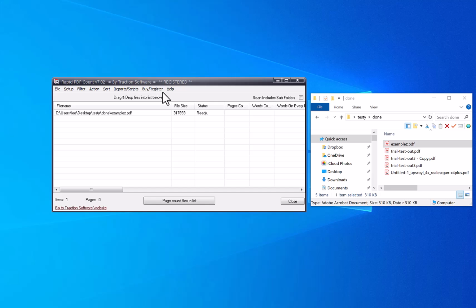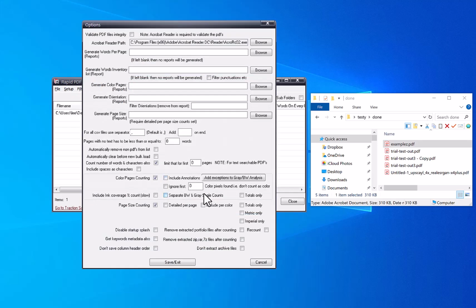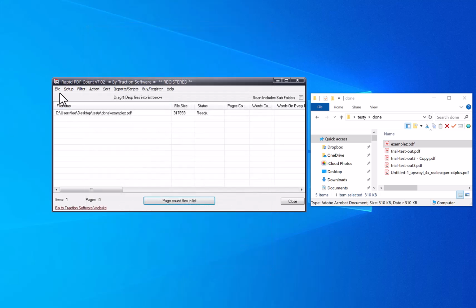Hi, how to set up profiles in Rapid PDF Count. Now, profiles are for having different setups of settings for different types of counting. So rather than going into the setup every time and changing various settings in options, you can actually save these in profiles, and you can have up to 5 different profiles.